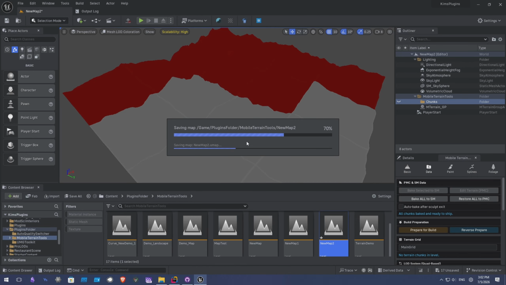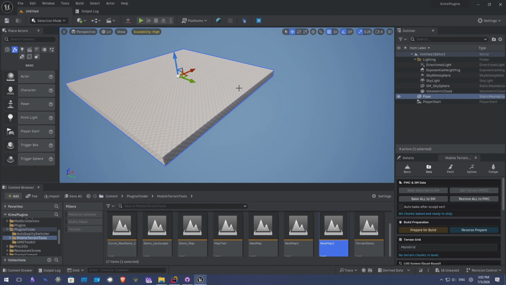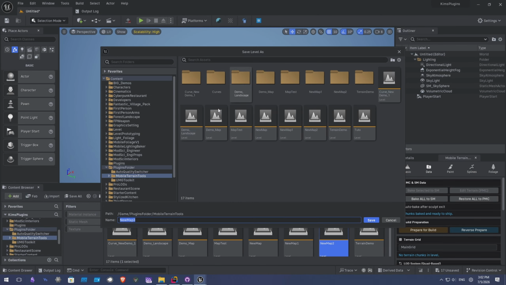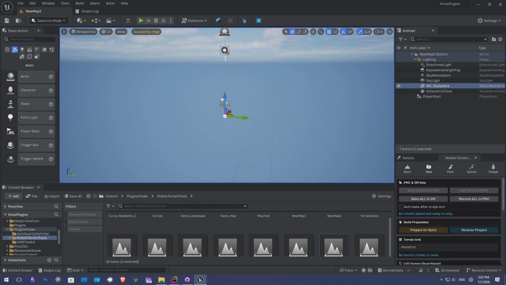Let me wait for this one. I think this is the new scene. Let me delete this. I save this to new map 3. All this, I'm just testing out the plugin. I was testing the splines, the baking process, everything, right?